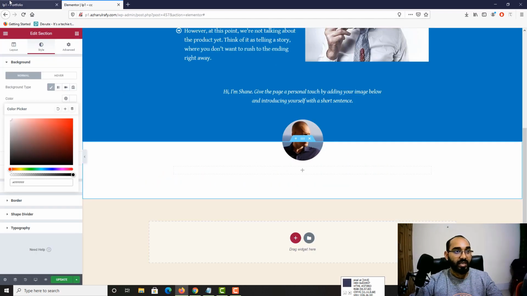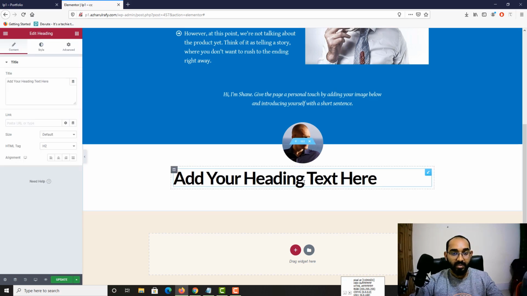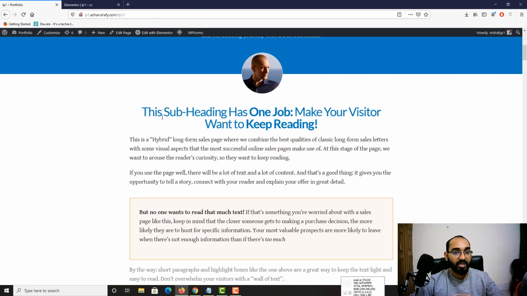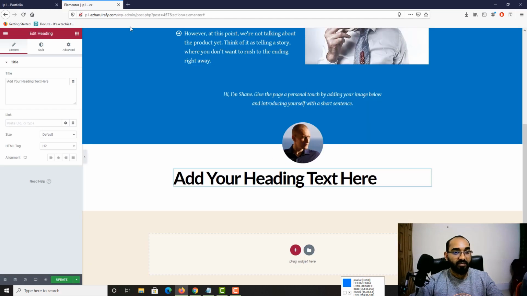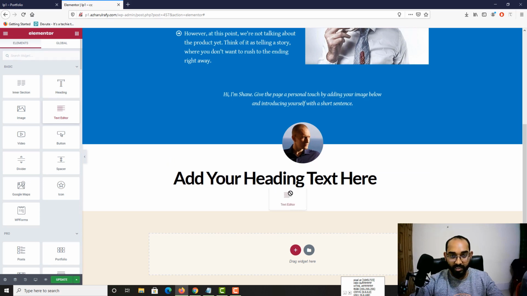So I'm going to take a heading here from widgets, heading, and we're going to give the placement and spacing soon, so don't worry about this. And after that we have got this paragraph. So let's take text field. I'm at the very first stage.